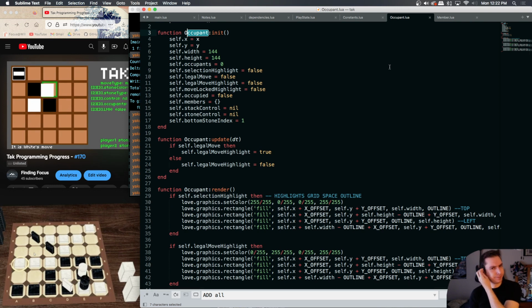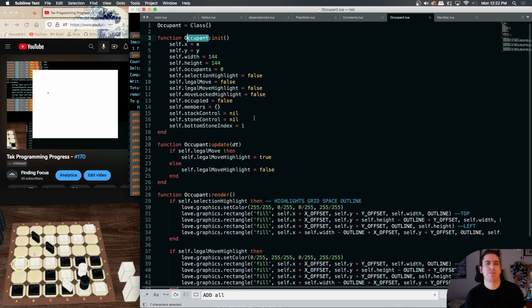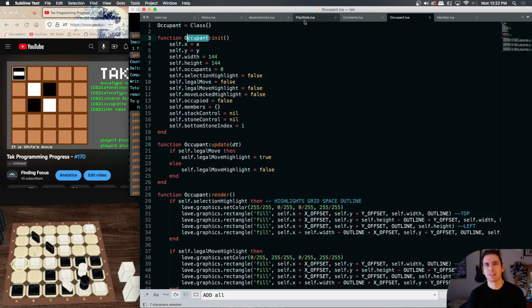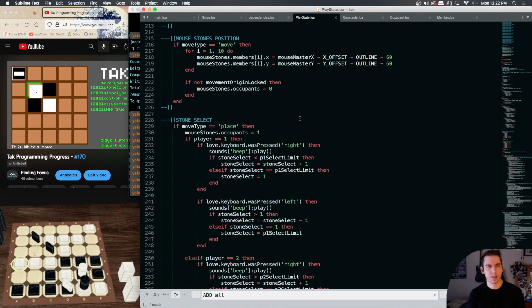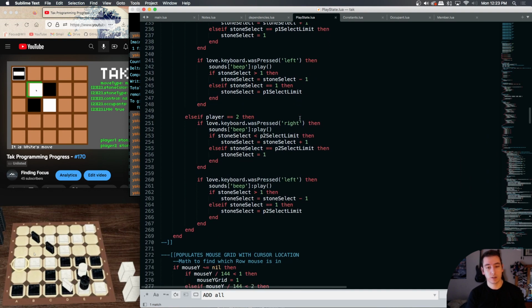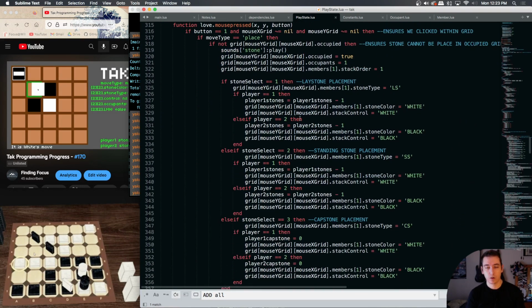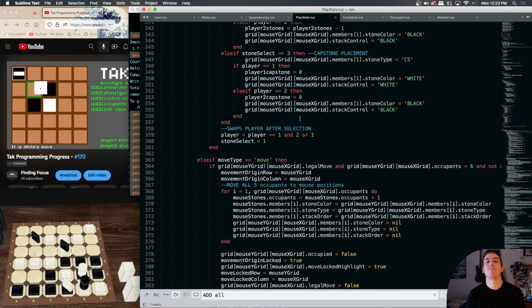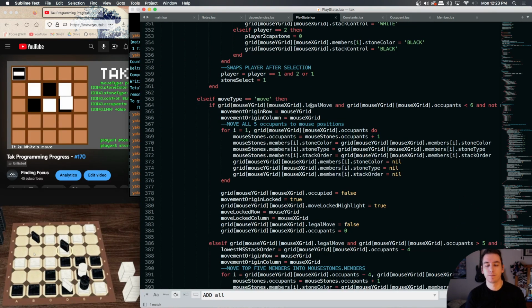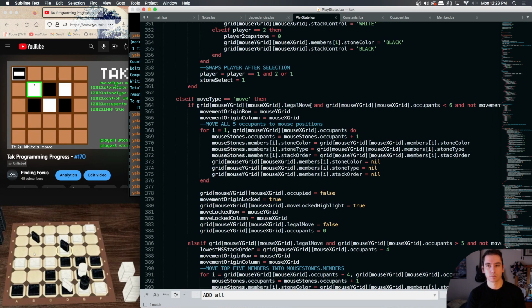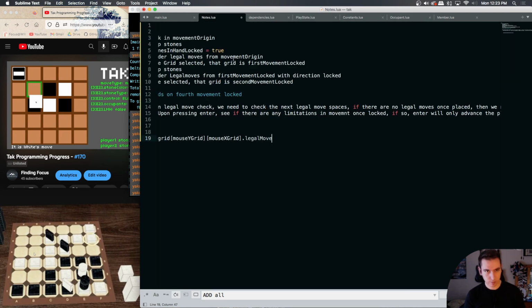Although, you know, we have a bottom stone index for our mouse stone. Okay. No. I'm thinking mouse stone's okay. We just need to reset all the grid occupants fields, like the rendering the color and the movement locked and all of that good stuff. So upon a move type move, we want to wipe all legal moves for all of our grids once we switch players, because we're going to be populating that based on whose player is active, and we're switching who's active. So we'd want to reset that. Just put resets here.